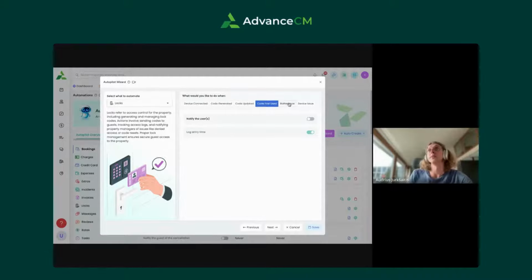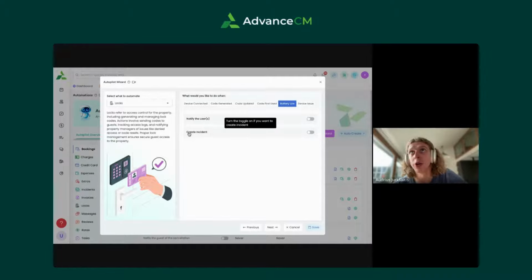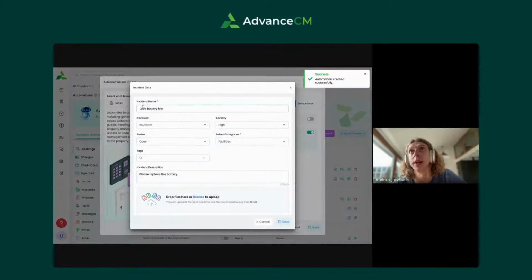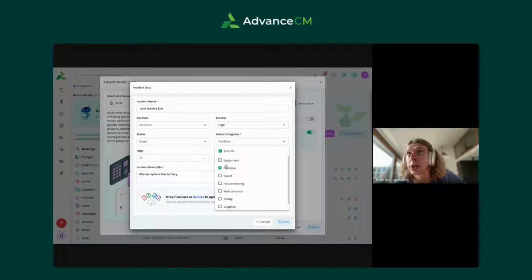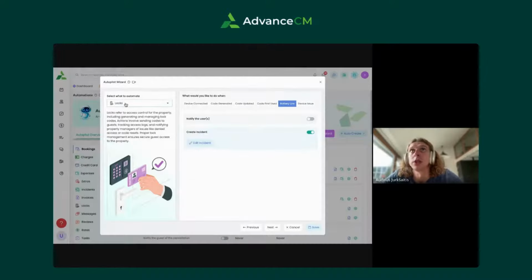So, for example, as I've said, when the battery is low, you can also automatically create an incident. And you can edit the incident's name, automatically assign severity, and select the categories it will apply to. And this is where this connection is also important. As I showed previously, tasks, incidents, and logs are all interconnected, and this happens all across the platform.